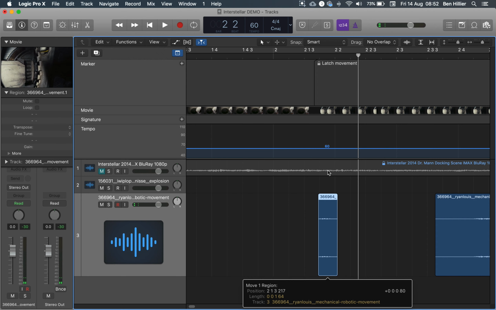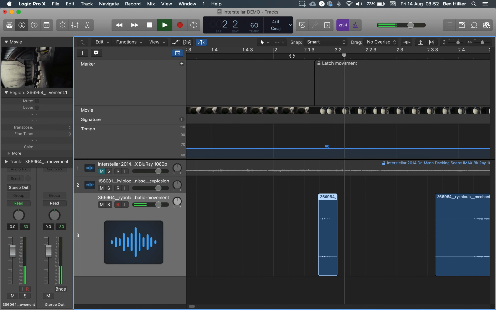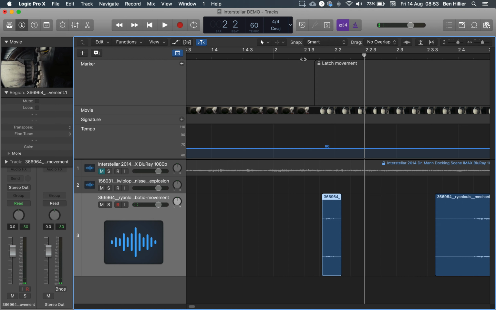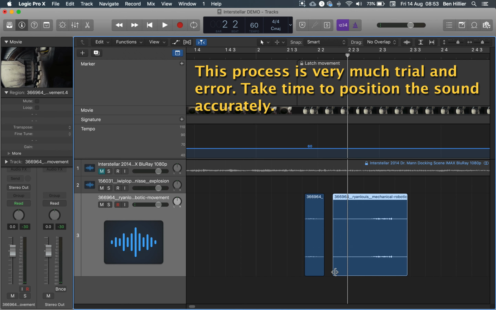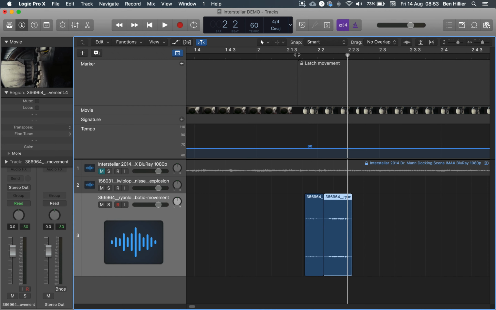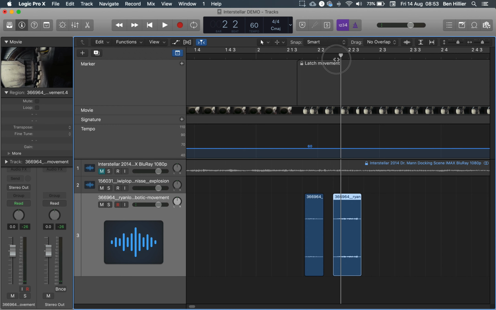That's a little bit too early. Let's find the second sound. So this is the latch moving one way. This will be the latch moving back again. That's too early. Let's see if we can catch that moment that it moves back. In, out, about there. Okay.